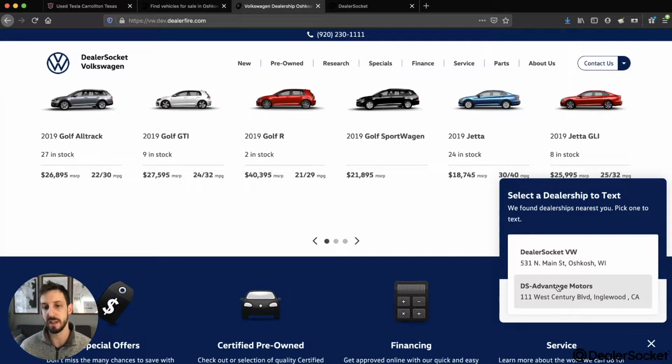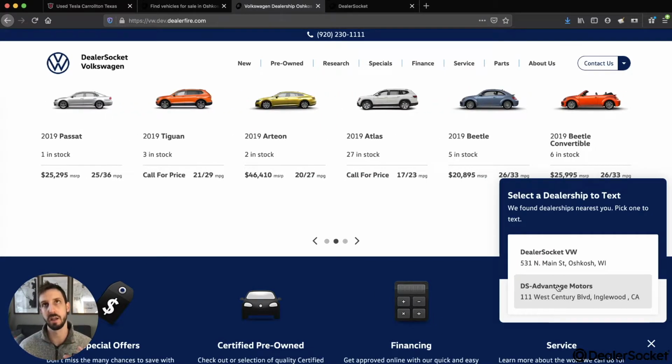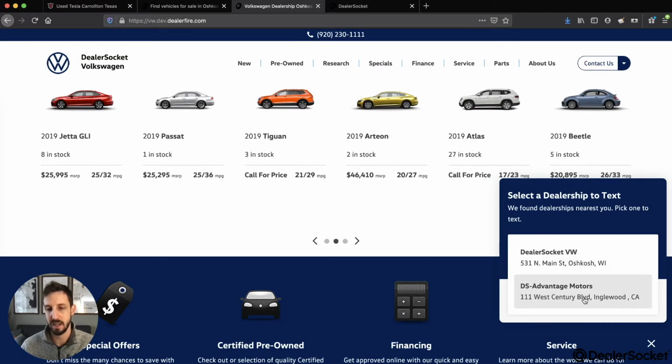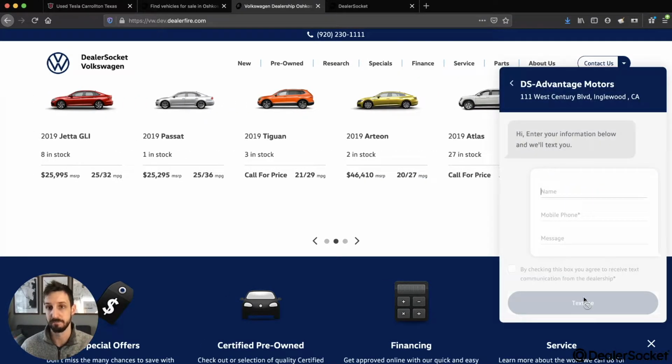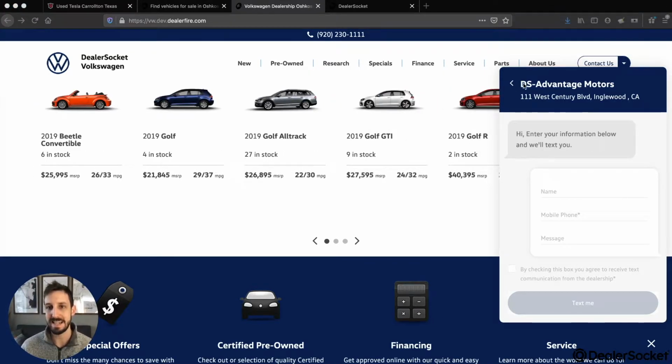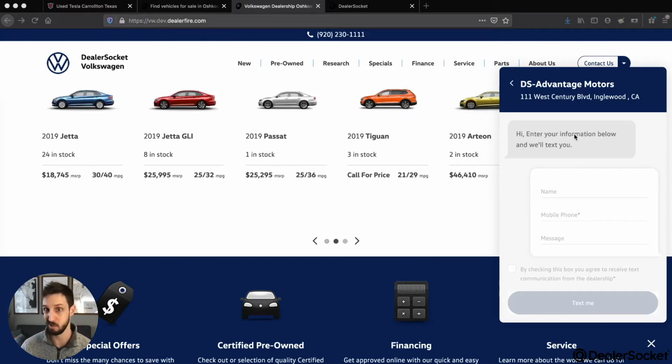So this is the interface that a user would see if there is more than one dealership represented on a single website. If it's a single point or single rooftop website, then this step would be bypassed and you would go directly to this screen where you can see a message that says, hey, give us your information, we'll text you. Again, totally customizable. You can make it say whatever you want.